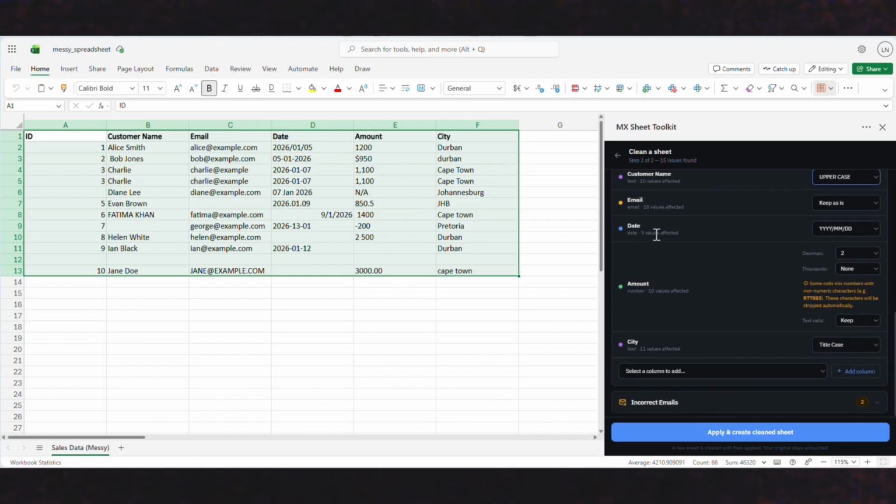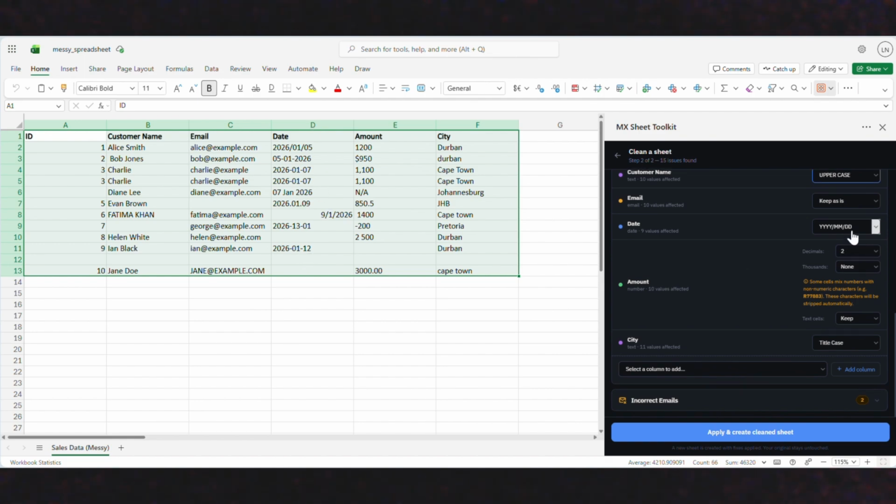Let's go to the date column, which is this one, and there's a little bit of mix up too if you take a closer look. So let's select one formatting for this one. Let's go to the amount column, and we will want to keep 0 decimal places, 1000 separators, and here there's a little bit of message telling you that the non-numerical characters will be stripped away automatically, meaning like these dollar signs here, they will be removed automatically.